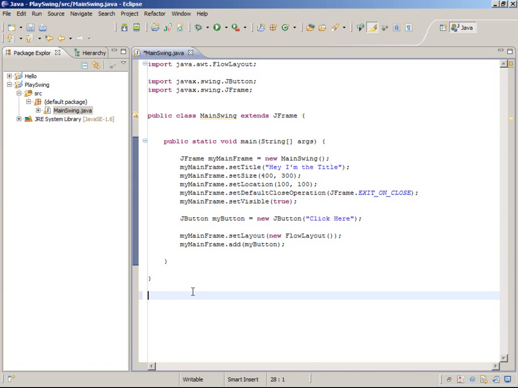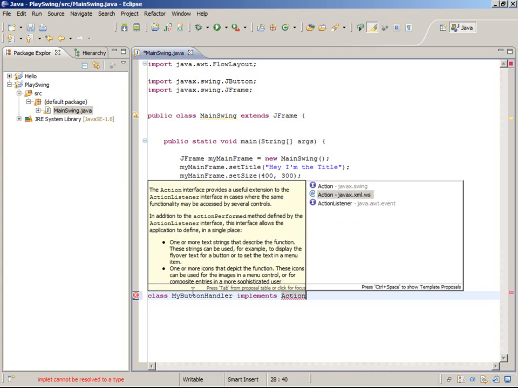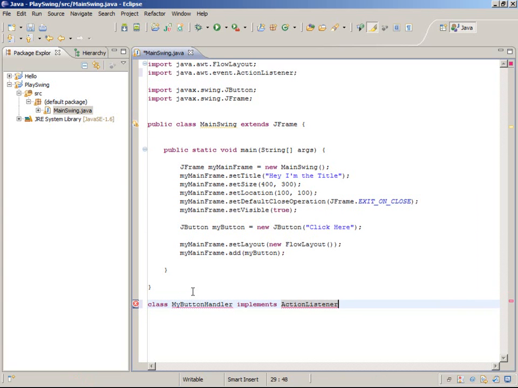So I'm going to make a new class, my button handler, and it's going to implement the action, what is it? Oh, because I spelled implements wrong. Implements action listener. There it is. That's really a nice helper when you can't remember stuff.